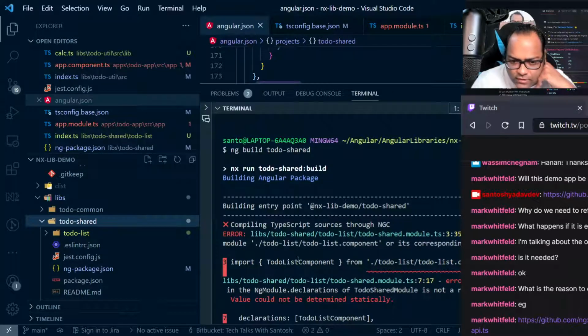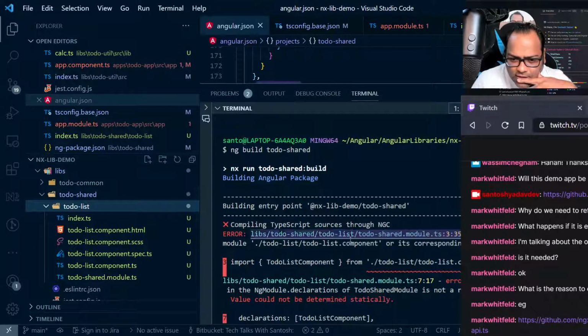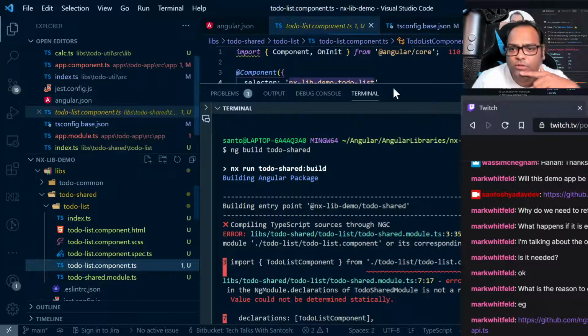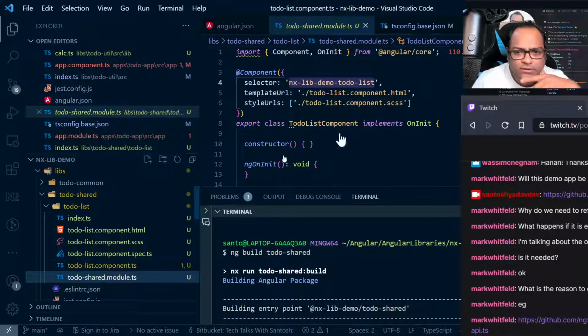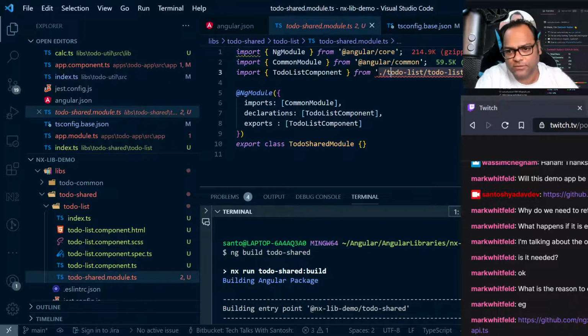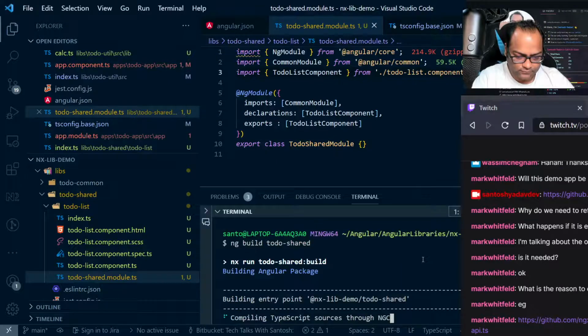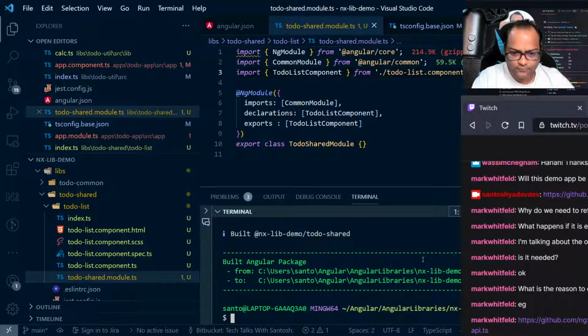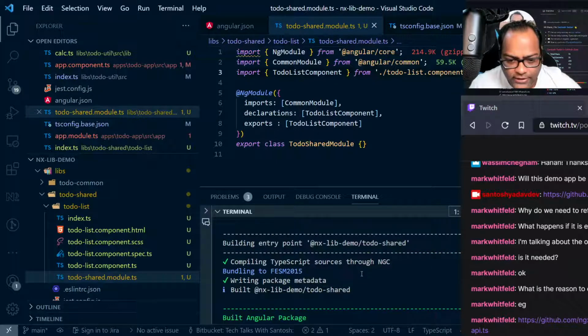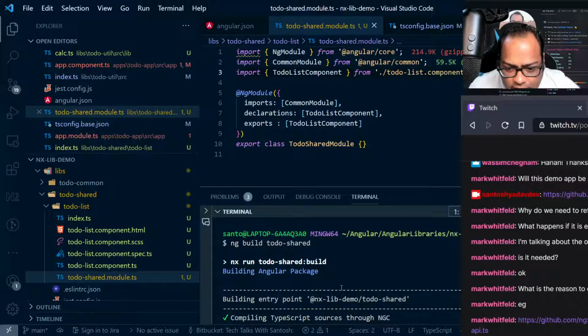So it says cannot find module todo-list component. Okay, I probably have to change some imports. Looks like this one. Okay, so this is built now and I can see ng build todo-shared. Let's try to use it now.